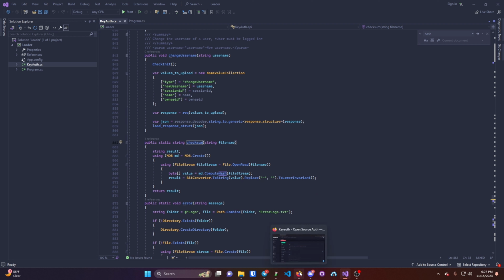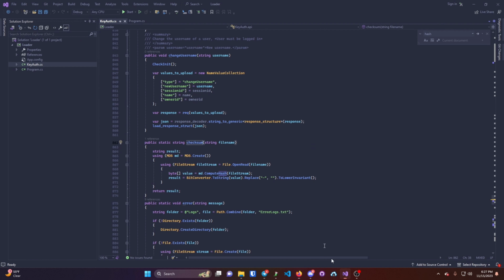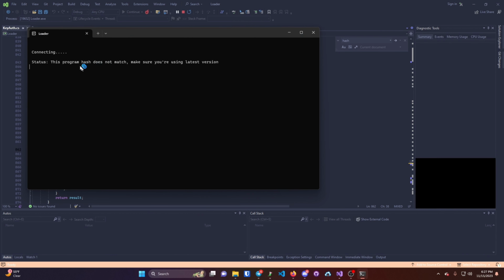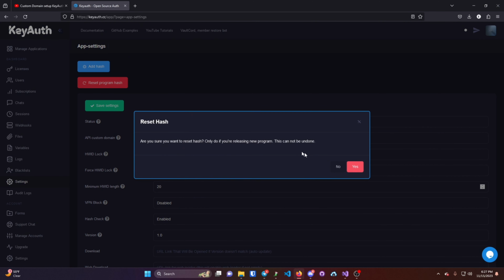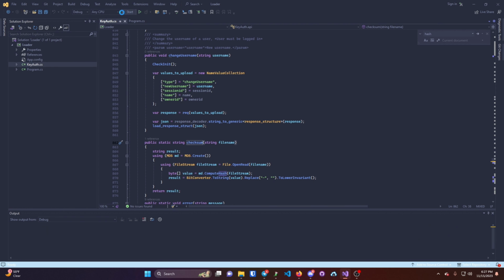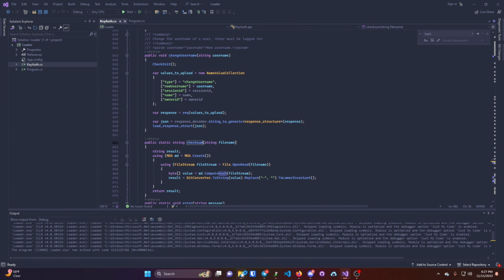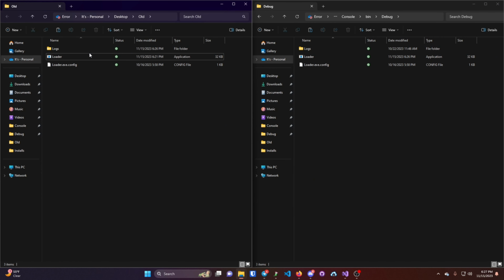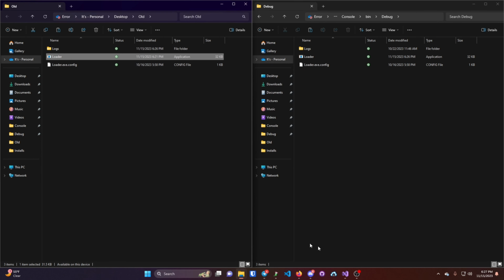Now of course, if you want to reset this hash at all, you can just press the reset program hash. And again, I'll just show you. If I try and start it, it doesn't match, so I can't do it. And then if I just reset the program hash, and now I go to my application, it will let me do it. And then, of course, if I try and run the old one, it won't work.